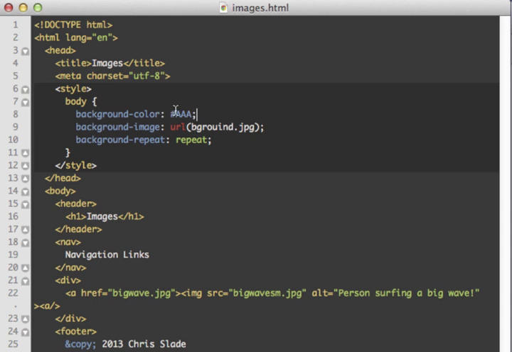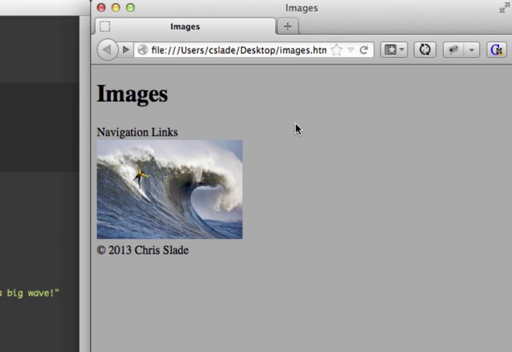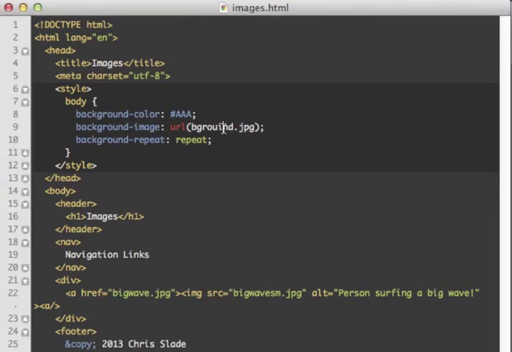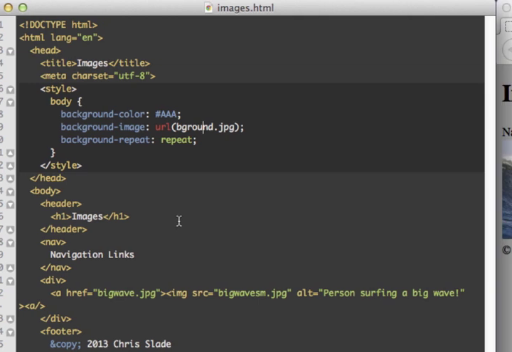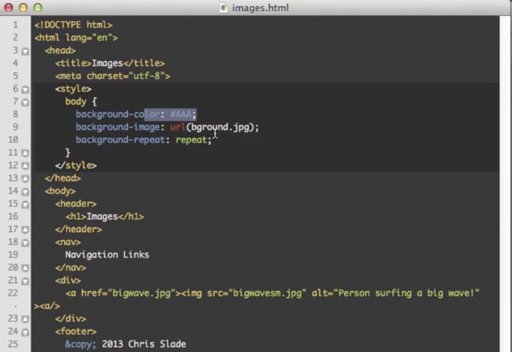So this is a color that's close to the same color as this background image right here. And so if the image doesn't load, we still get that background color. But if we fix the image and it starts working again, then we'll see the background image instead. So this is a backup in case this image is not able to load for any reason.